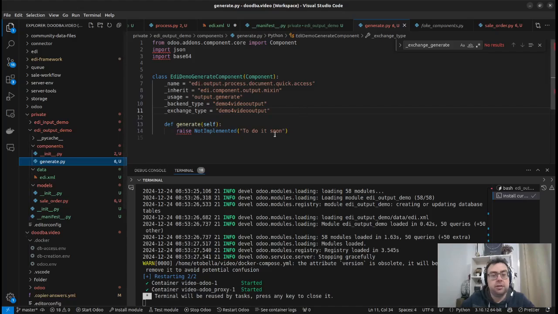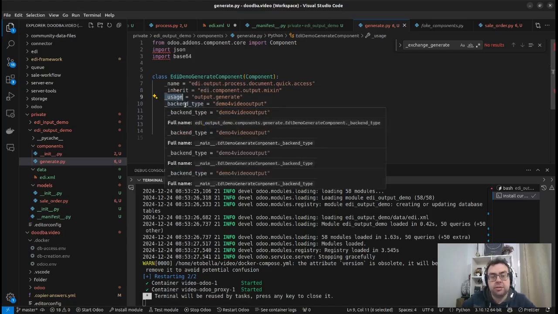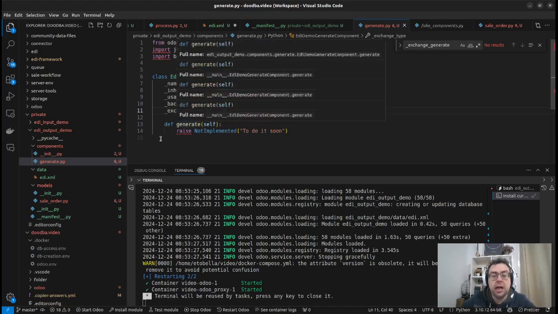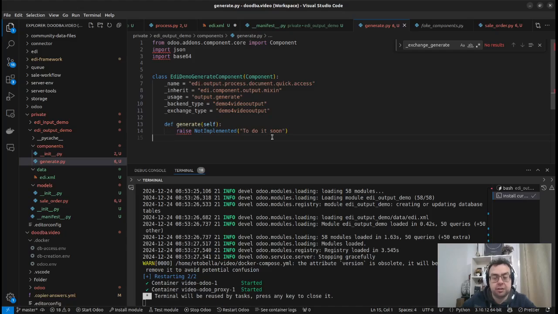Then we can go and define the component. In order to do that, we need to create a component that inherits from the EDI component output mixin that has a usage called output generate, and should define the same codes that we had on the backend type and exchange type. In this case, it has already been done. And then we need to define the generate function. This function should return the file data. So, I already have one small example of how to do it.